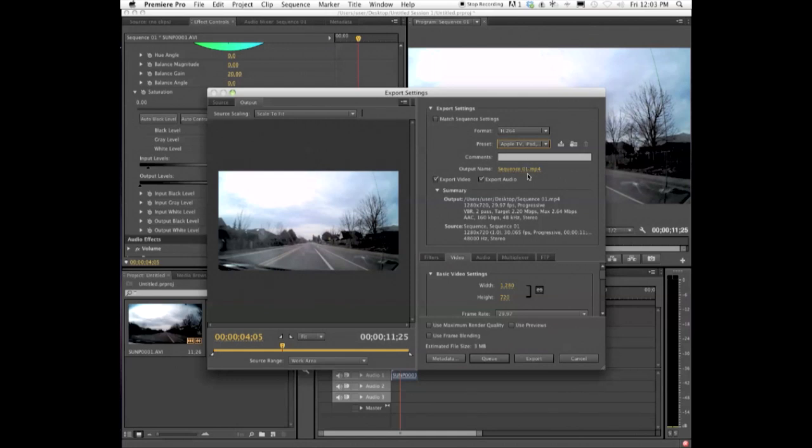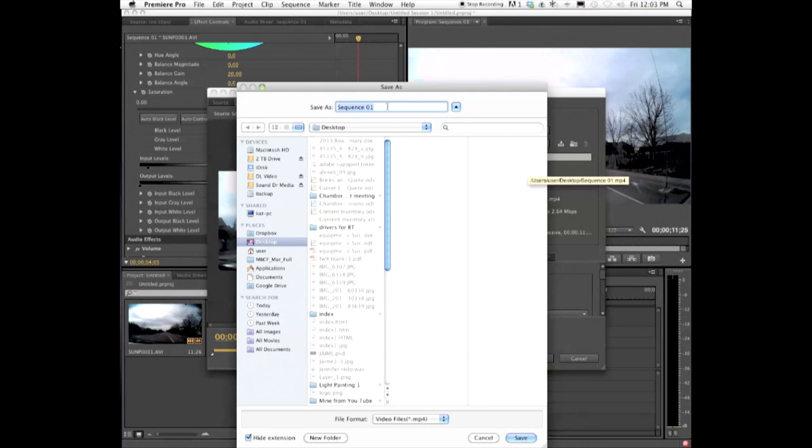Here, the output name lets you name your file, name your movie. We're just going to call it test. Okay, and you select a place for it to go. I would suggest that you put it back in your project folder, but for this purpose, I'll just put it on the desktop. Okay, select.